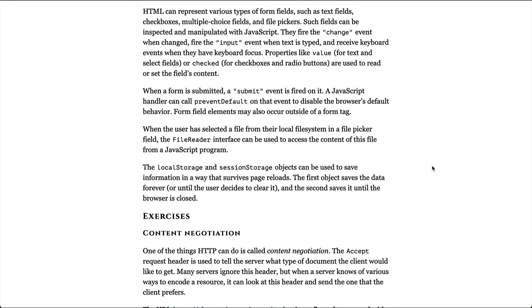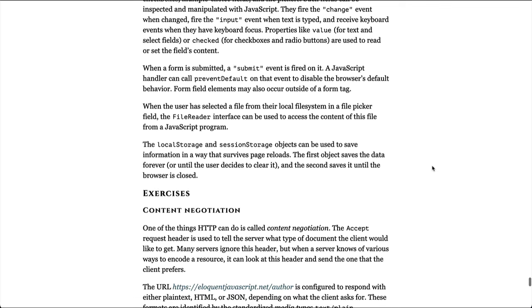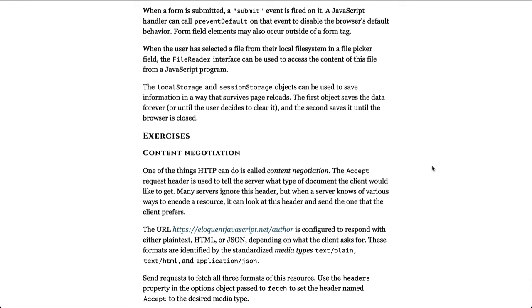They fire the change event when changed, fire the input event when text is typed, and receive keyboard events when they have keyboard focus. Properties like value for text and select fields, or checked for checkboxes and radio buttons, are used to read or set the field's content. When a form is submitted, a submit event is fired on it. A JavaScript handler can call preventDefault on that event to disable the browser's default behavior. Form field elements may also occur outside a form tag.